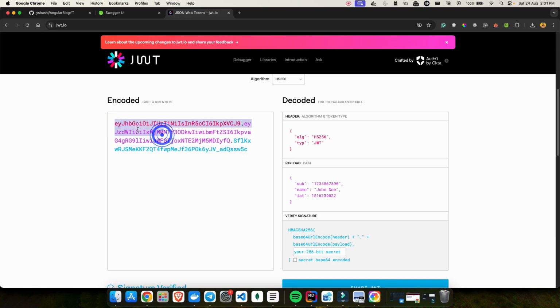A JWT token is divided into three parts. Let's try to understand them. If you take a closer look here, you have it in three different colors. The first one is in red, up to here, the second one is in purple, and the third one is in blue. The JWT token is a combination of three things: your header, your payload, and your signature.